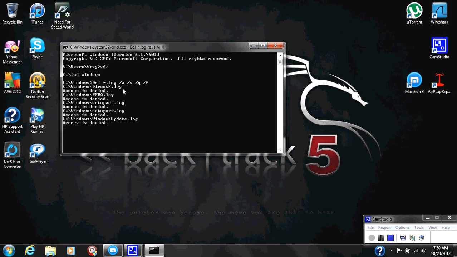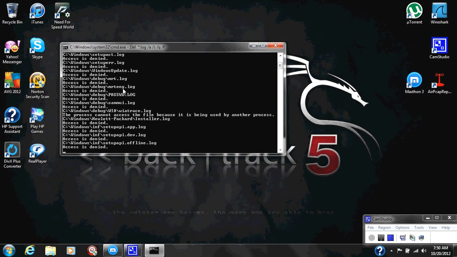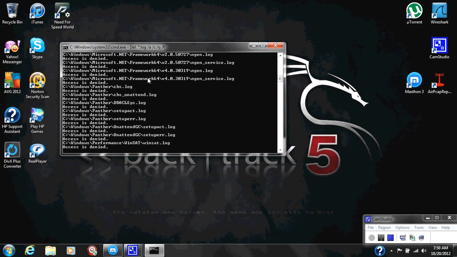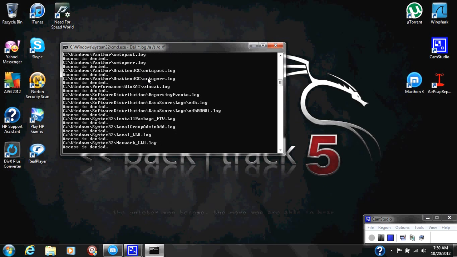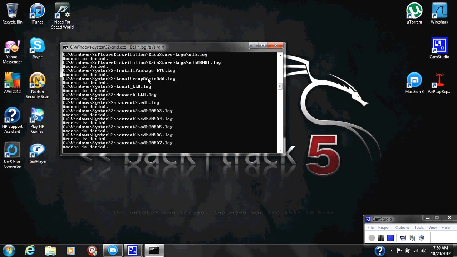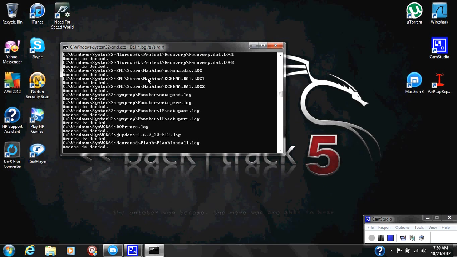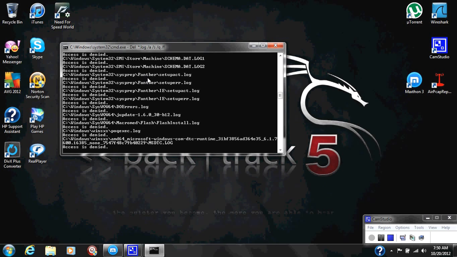Okay, we have a DirectX log is denied, debug pass is denied, access denied. We're probably getting a lot of these denials because I'm not logged in under the original administrator account on the computer, even though I have administrator access. So make sure that you are logged in under the main administrator of the computer when you go to delete these log files, and that will keep these access denied messages from showing up.